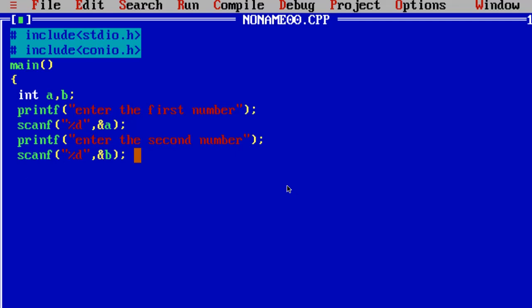Suppose we want to check which number is greater. If the first number is greater, the output should be first number is greater. If the second number is greater, then the output should be second number is greater. So how can we do? We can do it with the help of this conditional statement if.